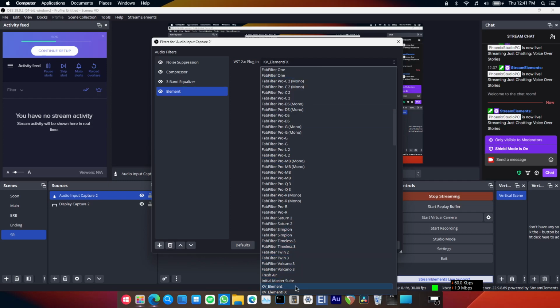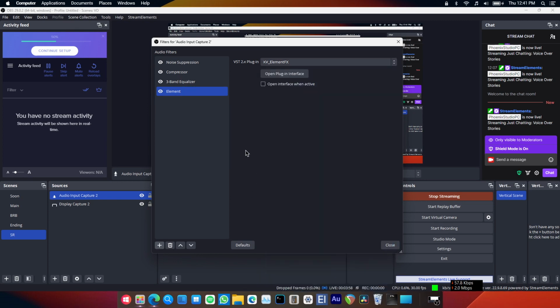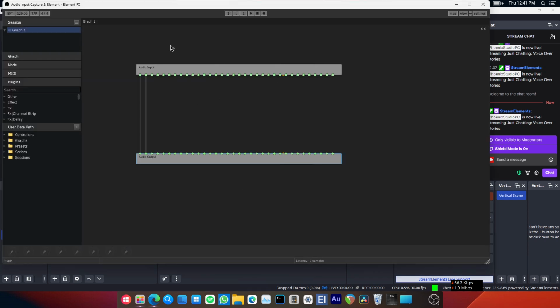Don't choose the Element one because that is going to load the whole system and will give you a whole lot of delay, lagging and so forth. What you need is KV Element FX because it will only load the plugins, not the whole background engine, saving your resources. So I'm going to open the plugin now, and if you have VoiceMeeter, this is what you will see. Now those two will not be connected.